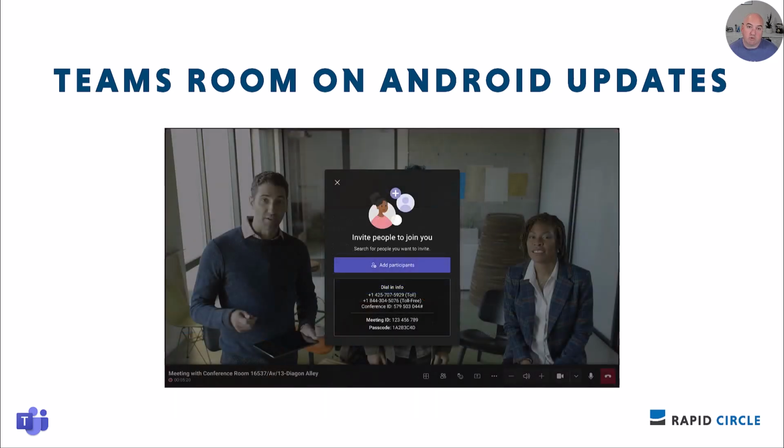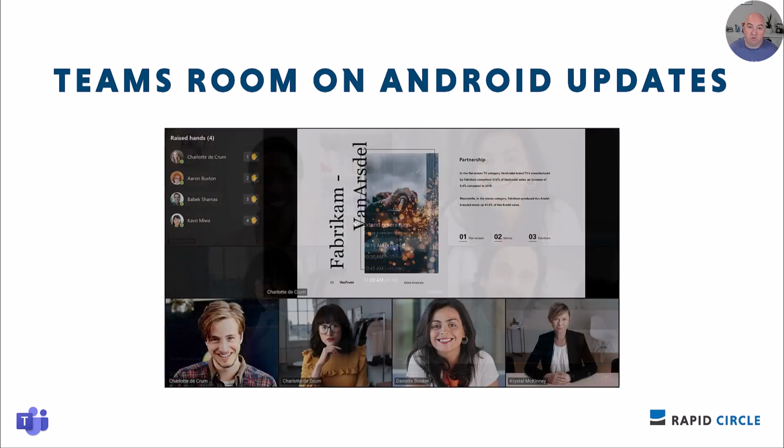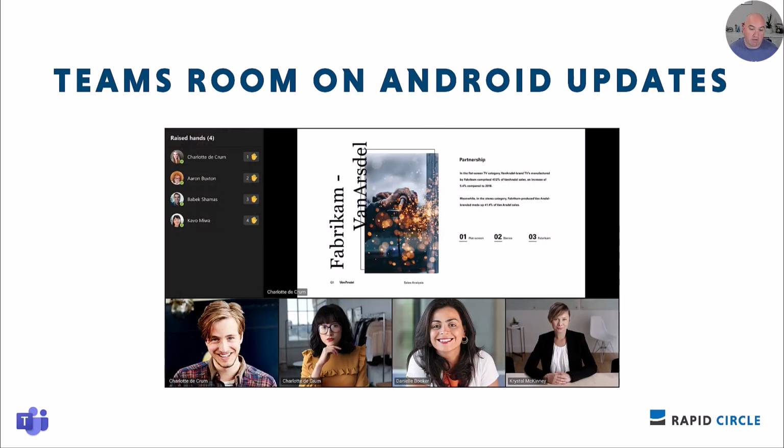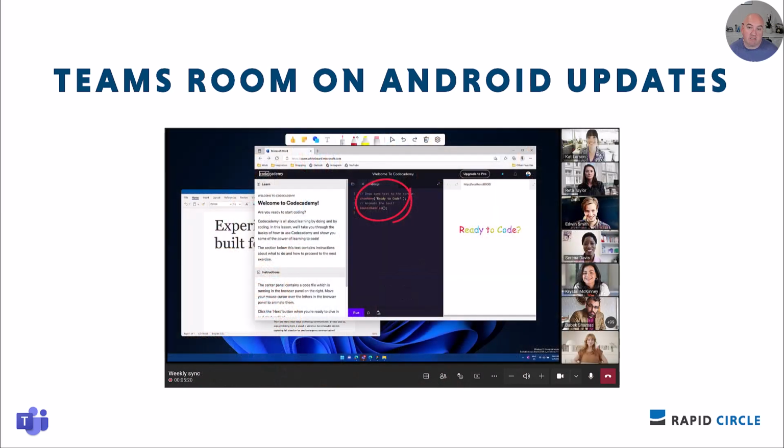You'll also be able to add participants to an ad hoc meeting. So if you've walked into the meeting room and just started a meeting as opposed to scheduling one, you'll also be able to extend your room reservation. There's also now the front row layout, so it gives you a more in-person experience. You'll also be able to show the meeting chat in the gallery, large gallery, and together modes, and also have annotations and more. This is rolling out early March to late April, however, is subject to device manufacturers making them available.